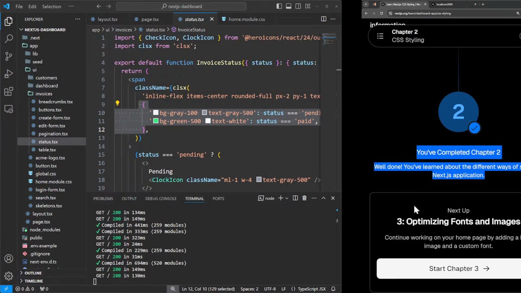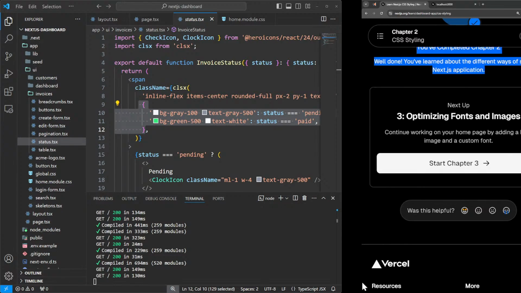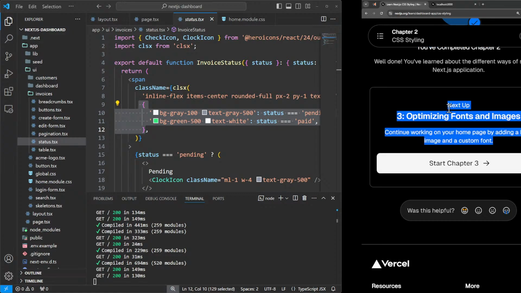You've completed Chapter 2. Well done. You've learned about the different ways of styling a Next.js application. Next up, Chapter 3: optimizing fonts and images. Continue working on your home page by adding a hero image and a custom font.